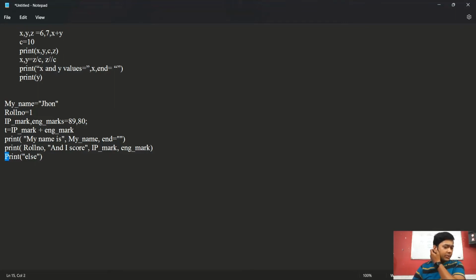Now another problem here is, see, the print P is capital, so we need to make it small p, and in place of else, we need to print T here, because we had replaced else by T. So we are supposed to write T here. My name is my name, so my name is John. And it will stay in the same line. Roll number is this one, and I score this one. IP marks, English mark. I hope it is clear, everyone. So this will be the correct solution of that particular question.